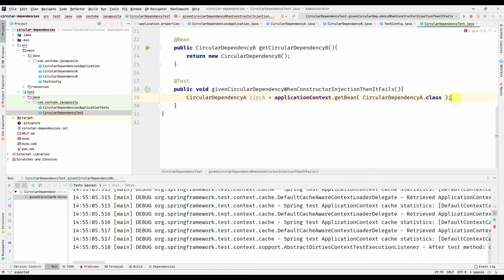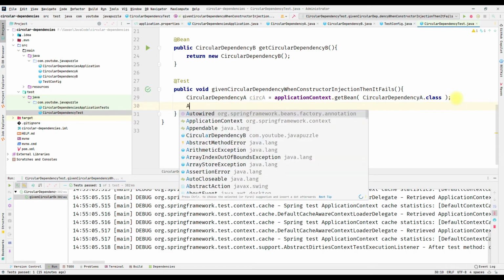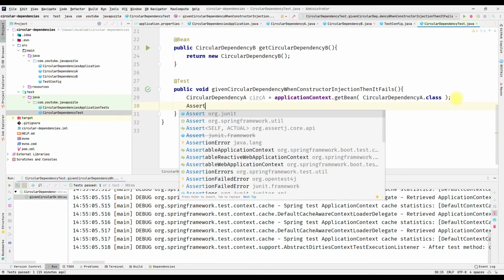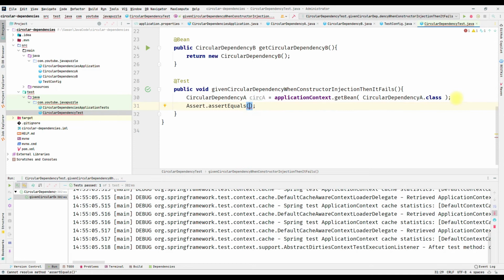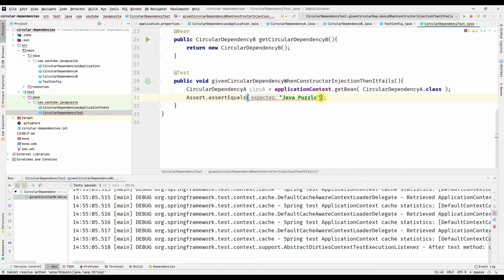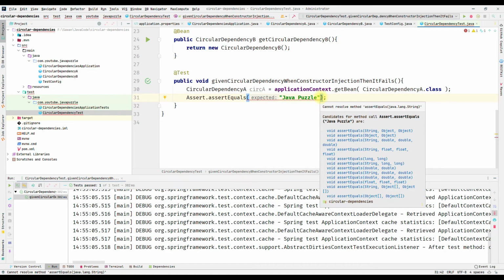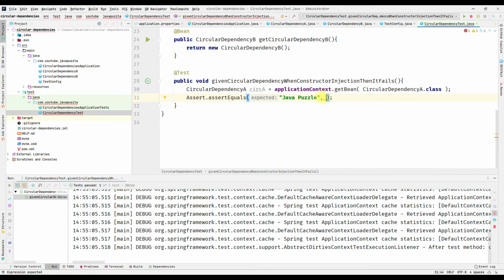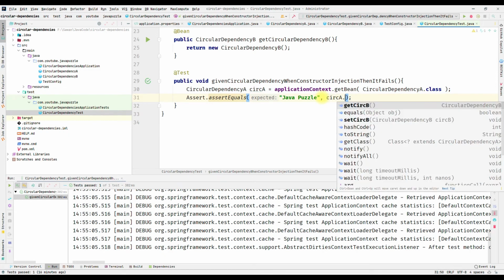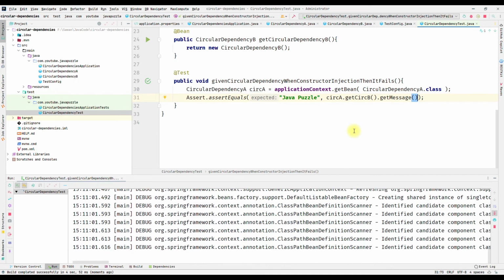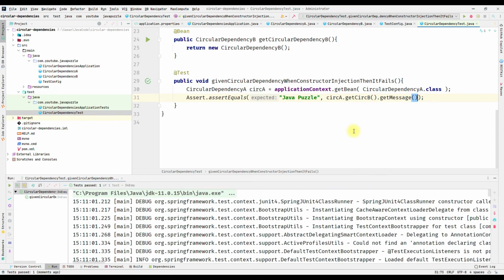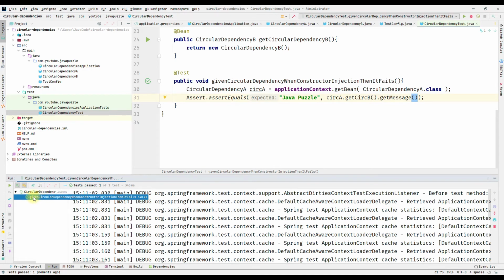Then here just use Assert.assertEquals, and here just pass the puzzle, and then check that it's currently providing the message or not. So circB.getMessage. If I run this program, the test case is running, yeah, it's showing green, right?